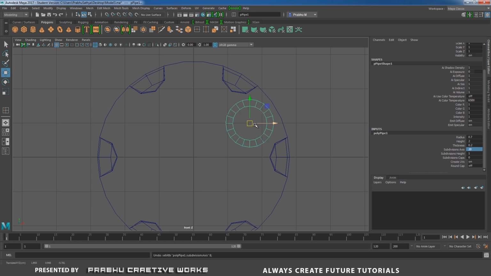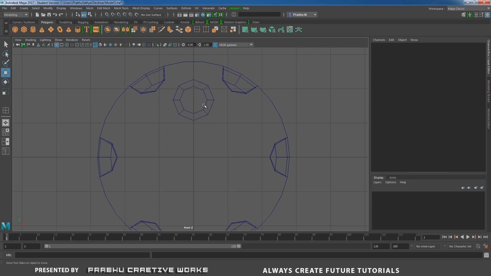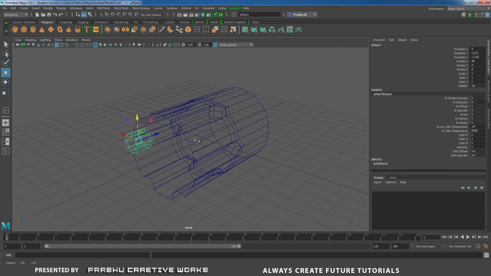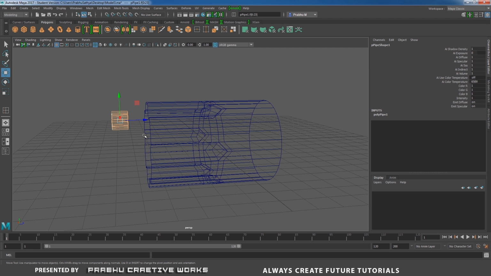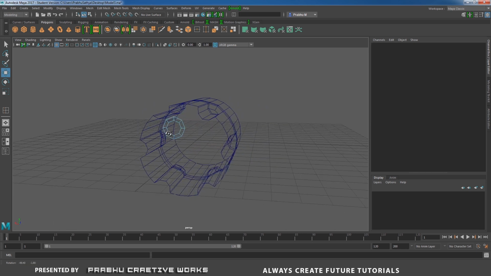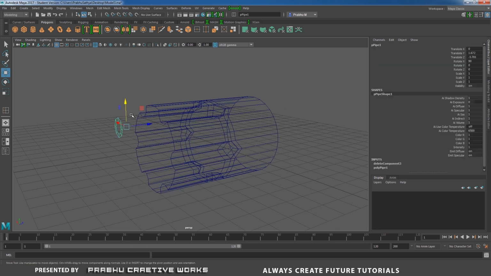So I will undo this one. I want to move it over here, like this, and give the radius 0.6. It's enough, I think. Now give the subdivision axis 8. So select this object, go to perspective, right click and choose face. I will select my back face and press delete on the keyboard. Right click and choose object mode.